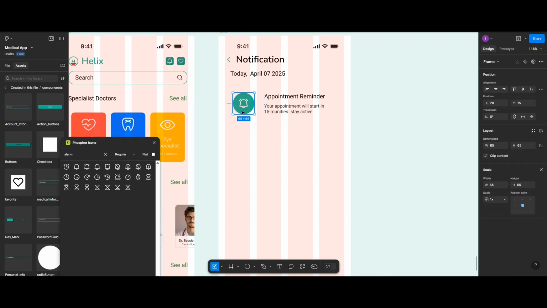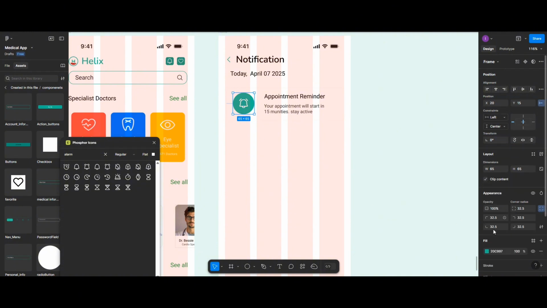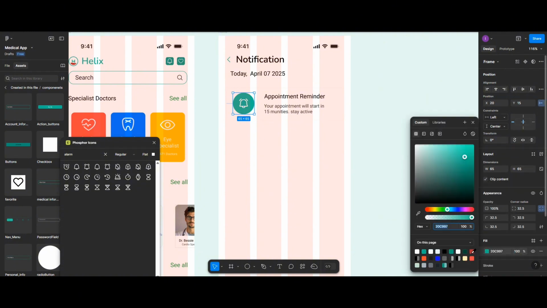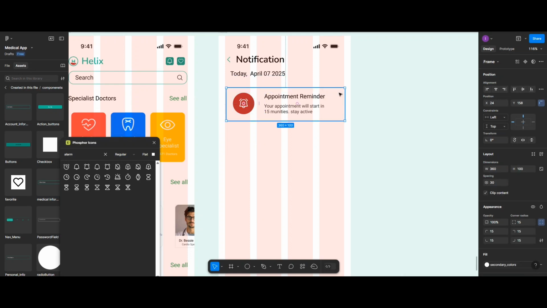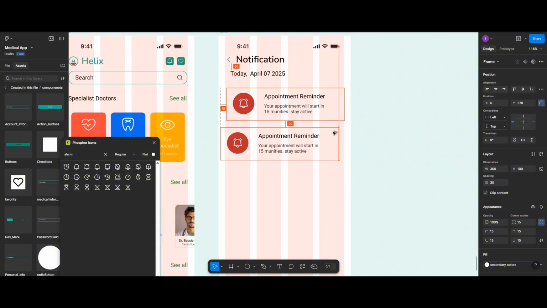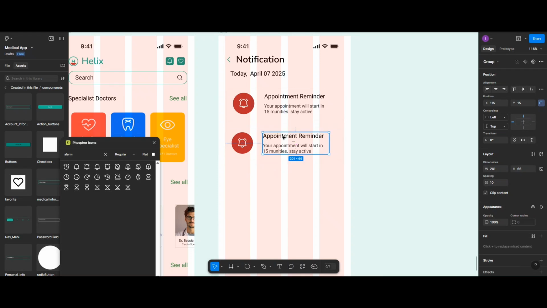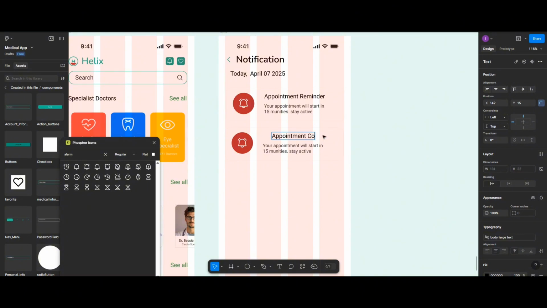Now this alarm should be like an alert background, so we change the fill to this. Alright, so now we can move faster. Select the frame and make a duplicate like this. Then we'll just update the text and the icon. So here is going to be appointment confirm. So here, appointment status.